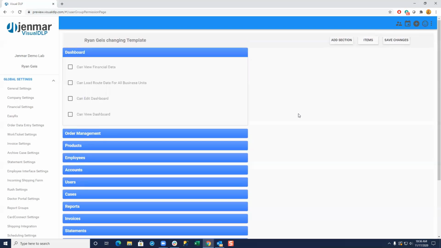As we can see on the first one, under the dashboard, we give you 4 new options for editing, viewing, and then just financial. As far as the editing goes, you can move those boxes around on the dashboard. And when I'm talking about the dashboard, I'm talking about when you first go into order entry, that first screen that pops up, not to be confused with the lab dashboard where we track the activities. This is the order entry dashboard when you first log into VisualDLP and go into order entry. So we can choose a few different things for the dashboard.